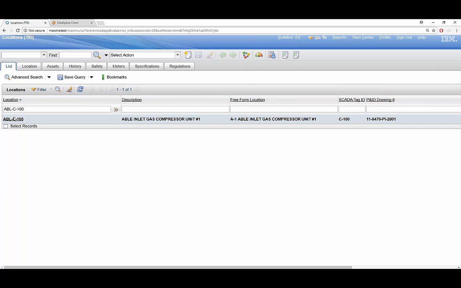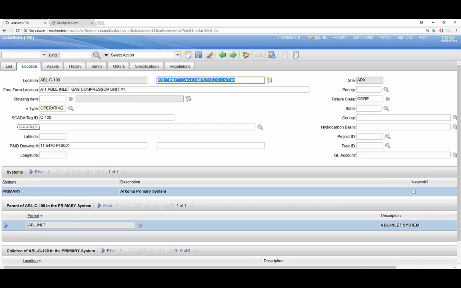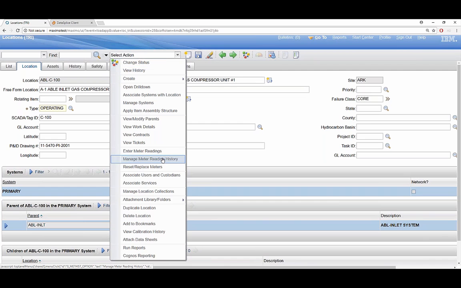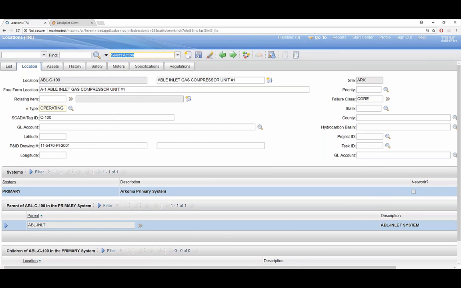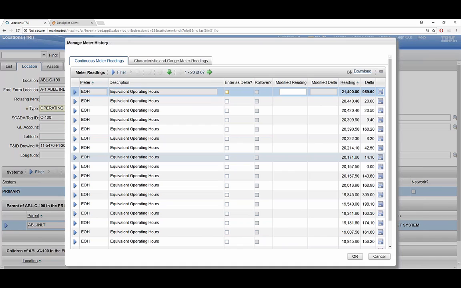So when we click on this, this is actually occurring at the location level and it rolls into the asset level, is that correct? So it covers both bases. Hopefully I said that correctly. When we come over here, we can check out this location. We can go to Select Action, Manage Meter Reading History, just to see comparatively how these things match up. 21,400, we can see the delta. This goes all the way to 67. I just limit mine to 20, just to be simple.